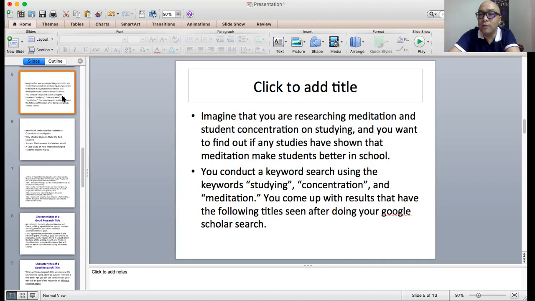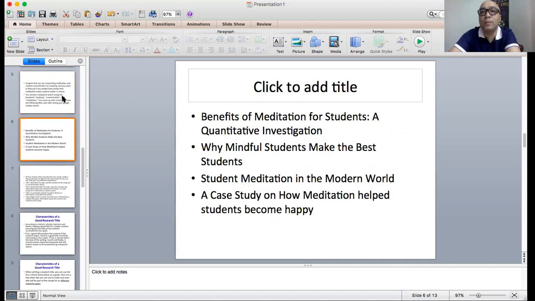Normally, you need to give around 5 keywords. For example, in this case, using the keywords studying, concentration, meditation. That's only three. You would come up with results that have the following titles seen after doing your Google Scholar search. So, for example, you put the keywords there, and you'll be able to find studies. For example, you'll see: Benefits of Meditation for Students, a Quantitative Investigation; Why Mindful Students Make the Best Students; Student Meditation in the Modern World; and A Case Study on How Meditation Helps Students Become Happy, and many more. There would be hundreds and thousands of titles that you get to see when you type your topic in Google Scholar.